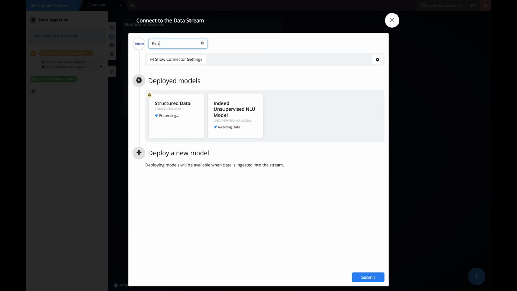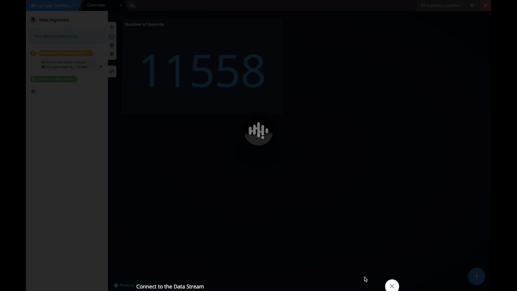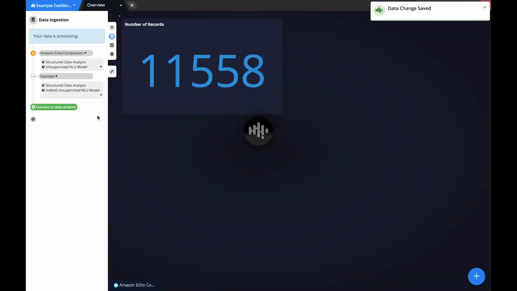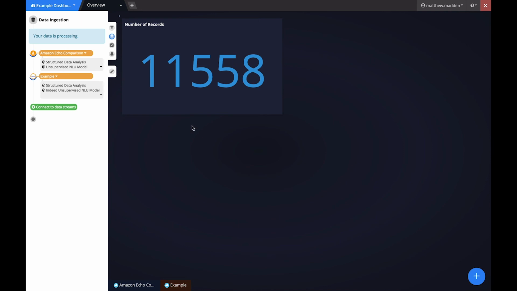In this example, we see here right away, not only is our structured data being ingested, but automatically an unsupervised NLU model will appear here to be deployed alongside the structured data analysis. From here, we would simply click Submit, and that new data stream, along with our unsupervised NLU model, will be deployed and ingested into the platform. Those are the two ways to ingest an unsupervised NLU model.